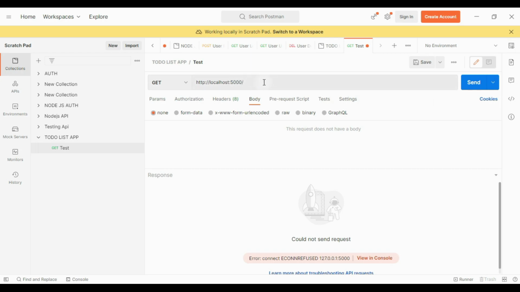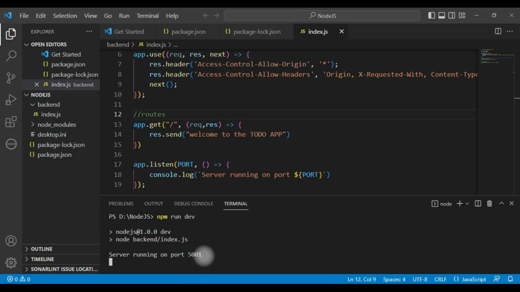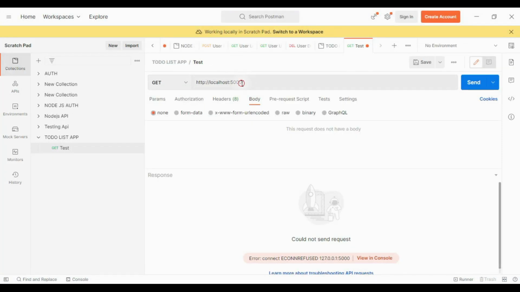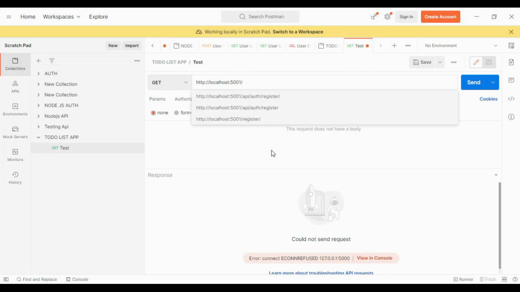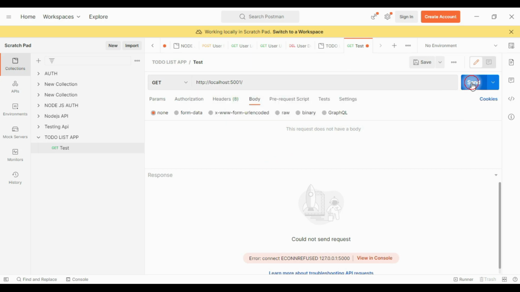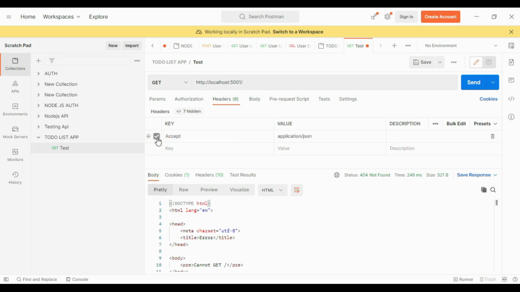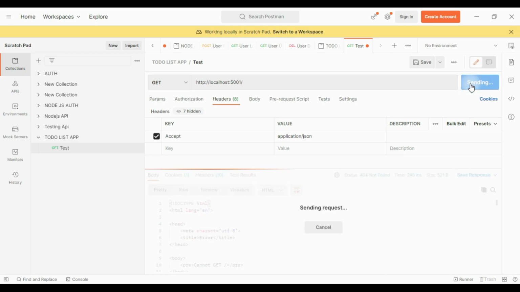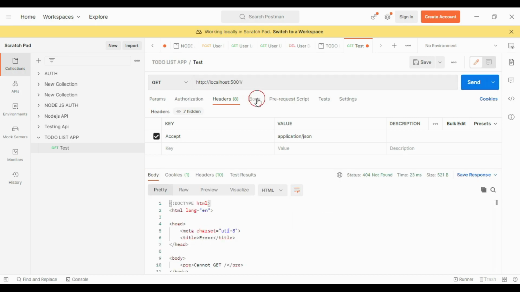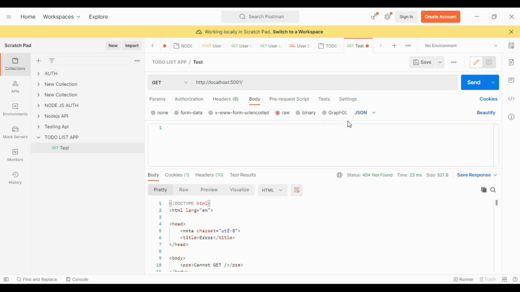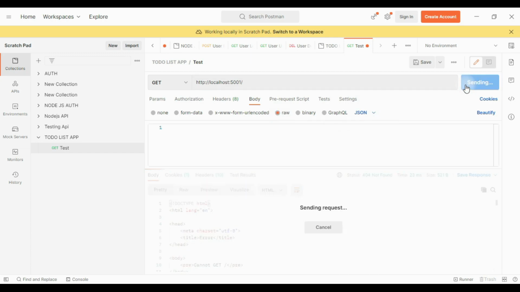So we are getting an error, that is because I have changed the port to 5001. So let's change the port to 5001 and send the request now. Accept application/json, send the request, and in body select raw JSON.